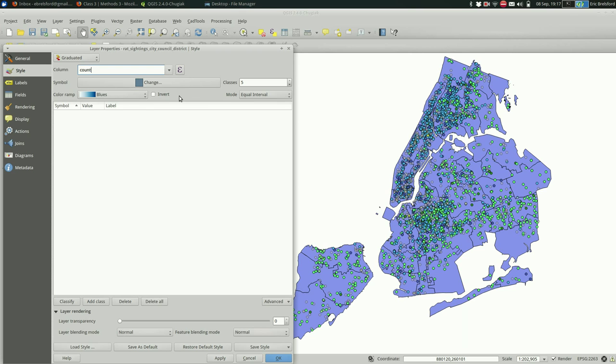I'm going to leave the color ramp the way it is right now. I'm going to leave everything else the way it is. And as with the categorized map, we need to click classify. So this created five classes for us, five buckets, whichever you prefer. That is a setting here. You can definitely go lower. I wouldn't go much higher, though, mostly because it gets very hard to tell the colors apart as you go up. Okay, so we created five classes.